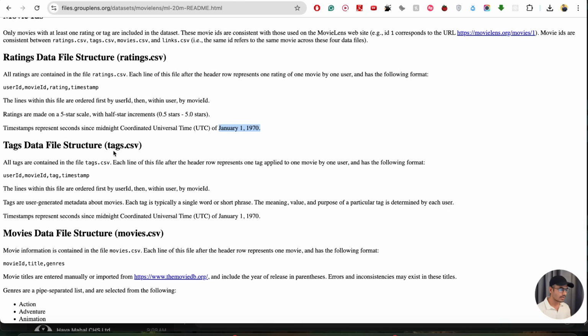Then we have the tags. All the tags are contained in tags.csv, and each line represents one tag applied to one movie by one user. So there is some kind of tag being applied. Again, user id, movie id, tag, timestamp, with lines ordered by user id, then movie id. Tags are user-generated metadata about the movie, so you can say the users are writing some kind of tag for that particular movie. It can be considered as feedback. Each tag is typically a single word or short phrase, and the meaning, value, or purpose of a particular tag is determined by each user. So the user is writing it, and then we have the timestamp.